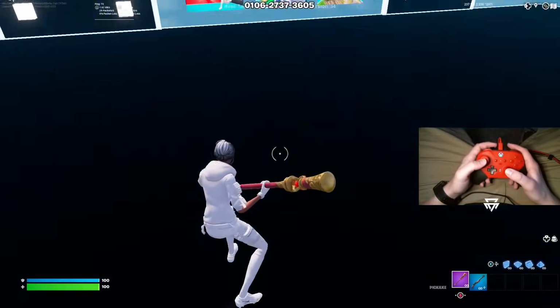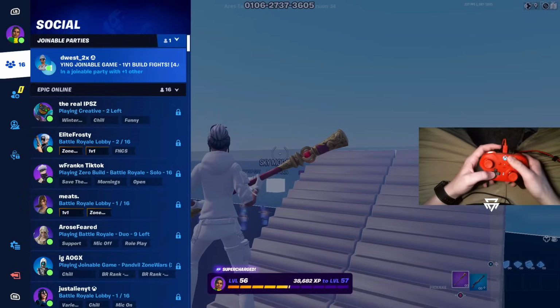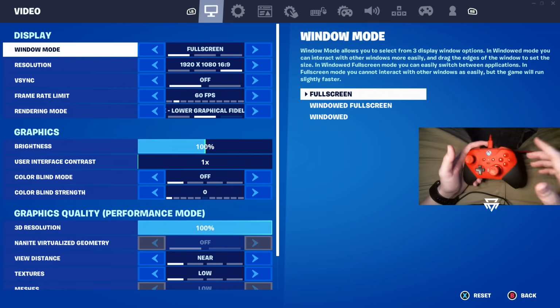I have my frame rate manually capped at 237, as you can see up in the top right. The reason is that it gets rid of screen tearing in the game on my monitor, so it helps a lot. If you want to know how to do that, click the video in the top right corner of the screen on that card after you watch this video.